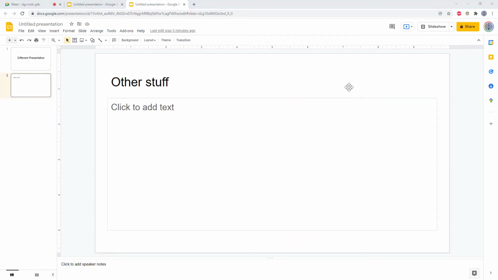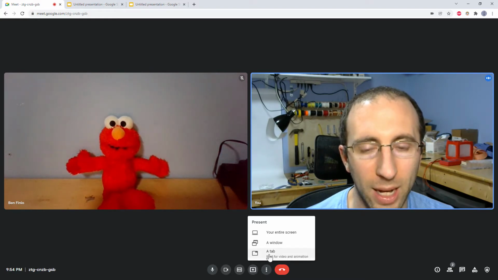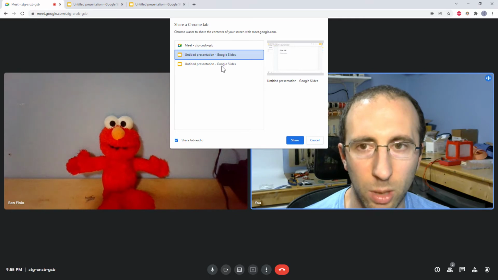Assuming you are in a meeting where you would like to share one or both of these documents with the other people, you can do that by going to your Google Meet tab, going down to the Present Now button at the bottom, and selecting Share a Tab. Once you click on that, you will get a window with the different tabs you have open, and you can select the one you want to share.